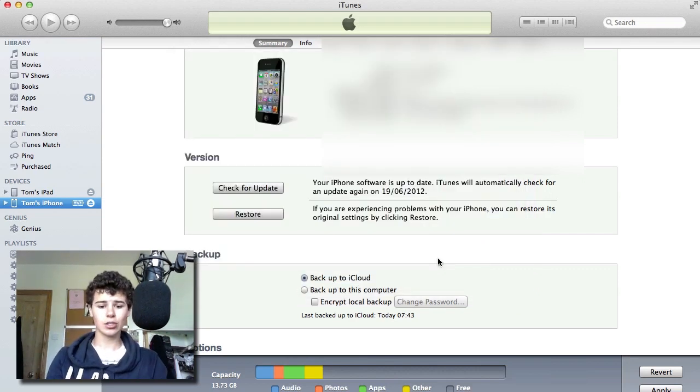After you've done that, you just let it run. It will go through it completely, or do it all automatically, and that's it. You're done. You're on iOS 6.